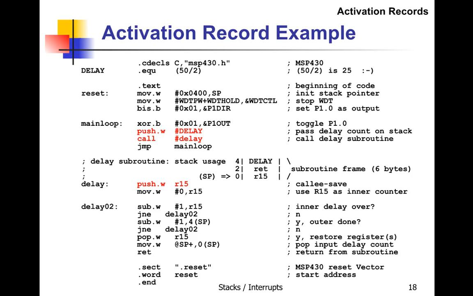But before it does that, it puts the return address on the stack, and so we would have the stack pointer pointing at the return address, and then above that, the stack pointer plus 2 address would be the capital DELAY, or 25 would be in that value. So then we get into this subroutine delay. The first thing we do is we push register 15. The reason we're going to do that is because we're going to be using register 15 in this subroutine, and so we need to make sure that we don't wipe out what was in register 15 if that was important to somebody else. So we're just pushing that.